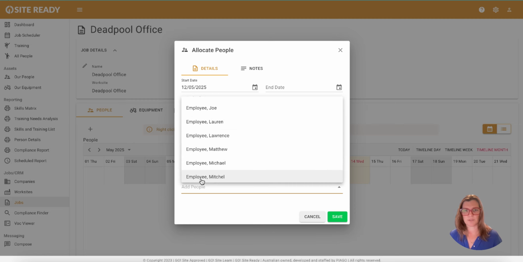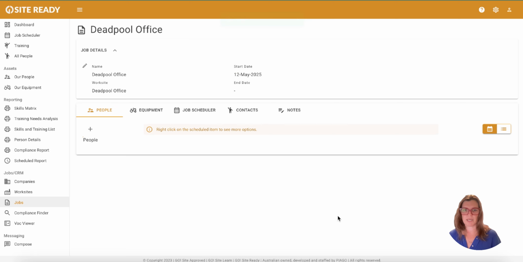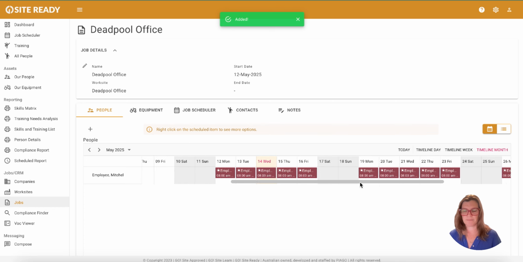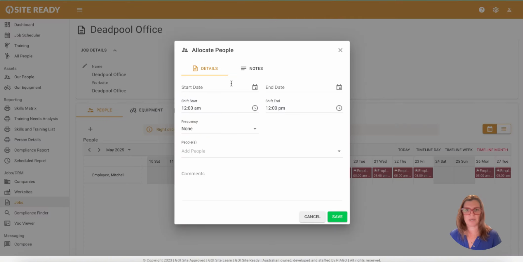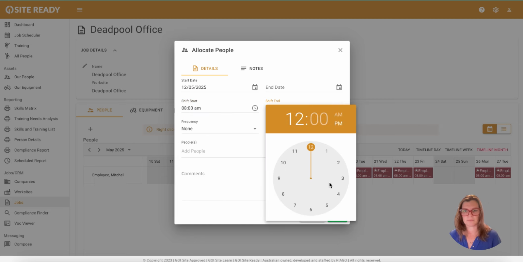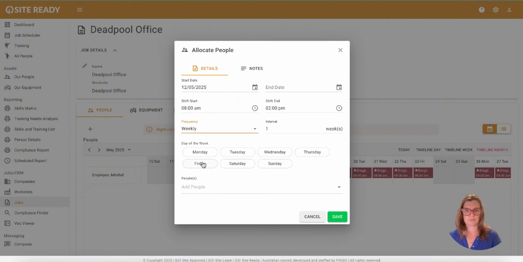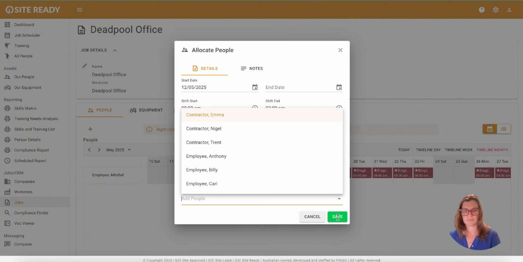So we're going to do Mitchell. And so Mitchell works every week, Monday to Friday. Let's put that in. So you can see that here. But say you've got somebody who only works every second week for a couple of days. So let's go here and add somebody else. So every second week they work Monday, Tuesday, Wednesday. And we're going to go save.